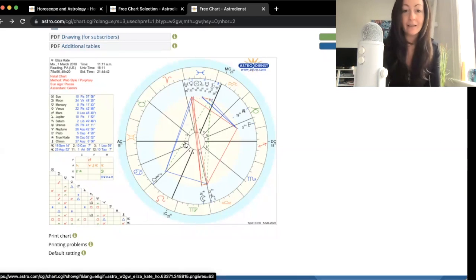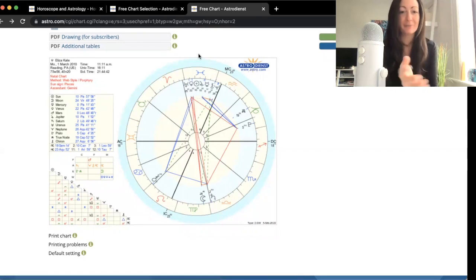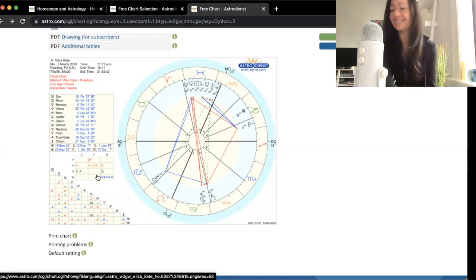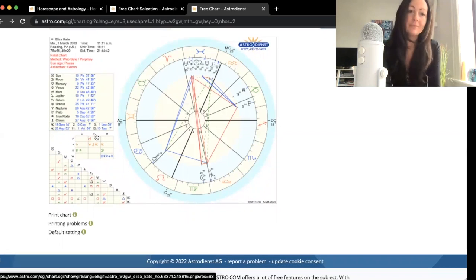You can see Eliza Kate has a lot going on in her 10th house. And that is something that I would go through in a reading. Like, what does that mean? 90% of her planets are in this chart. I'm just estimating, but there's a lot happening here. Girlfriend, you okay?